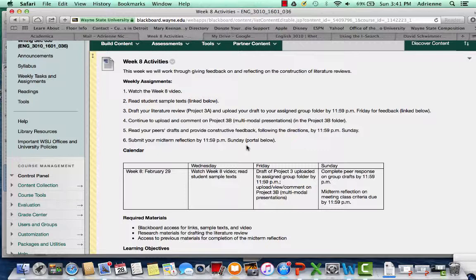I'm happy to talk to you about grades in person in conference settings. So if you want to come see me during office hours and go over that stuff with me, that's helpful. But I also think that working on this midterm reflection for Sunday will help you think about how you're doing in the course.